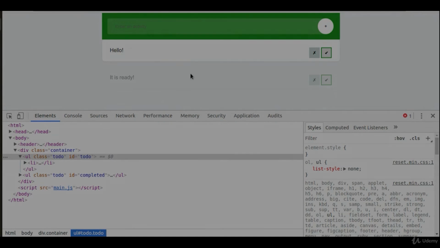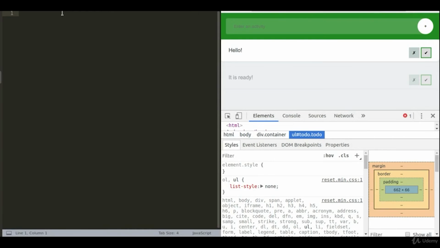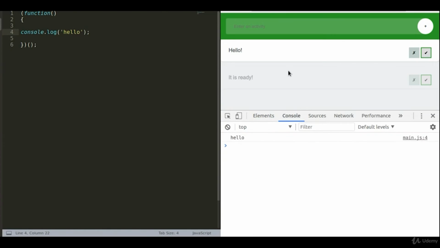First, we'll set up our working file and we'll place all the code inside one function. This function will be like a wrapper to our code, so that other scripts which may reside on your website are not affected by ours, and also we'll execute the function. So whatever we type here, for example, we'll write something to the console and we save and refresh our browser. We receive our hello here.